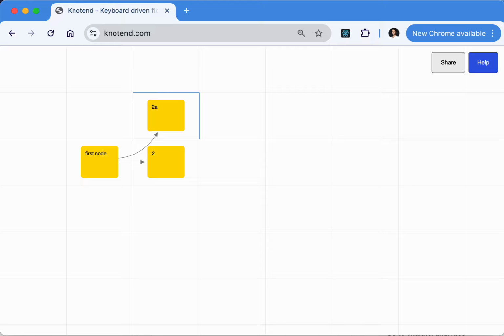And the whole point of this is so that you're not manually readjusting things pixel by pixel. You're just using this grid, and Knotend's kind of smart and finds a good position for your nodes. You can also move nodes around if you hold the Option key and then use your arrow keys. You can move nodes around to make some extra space here.